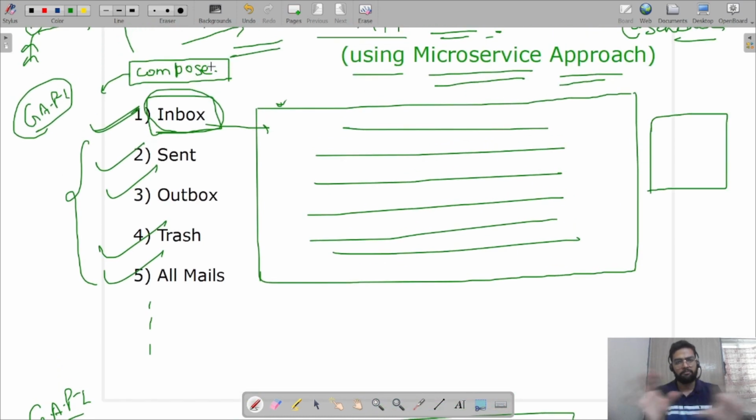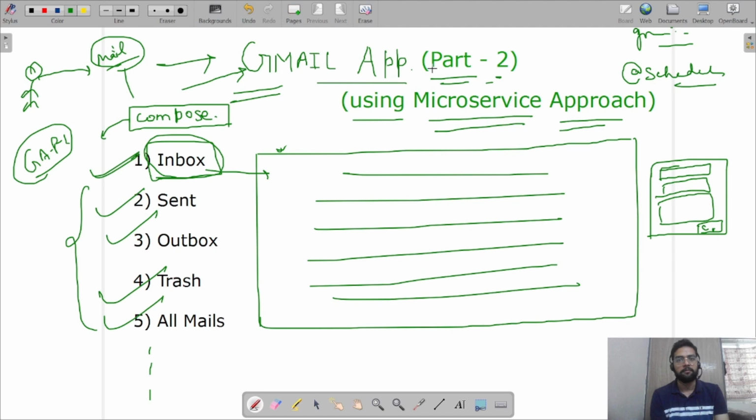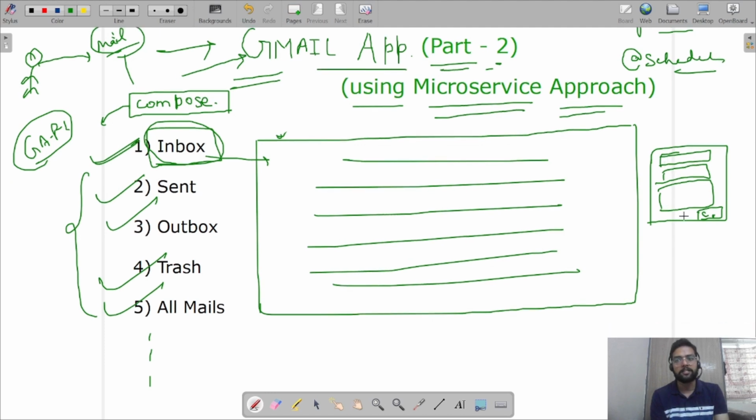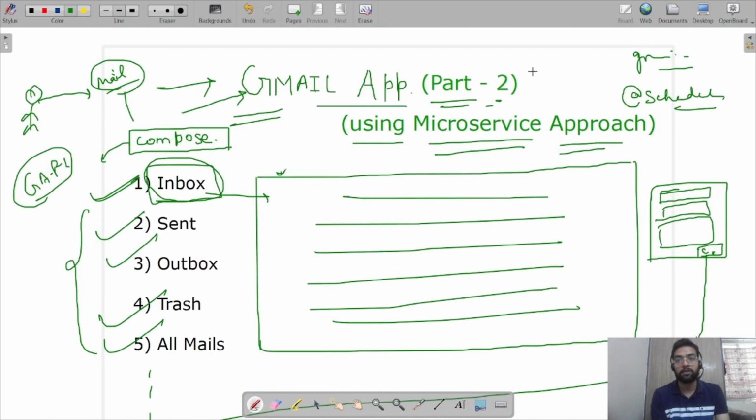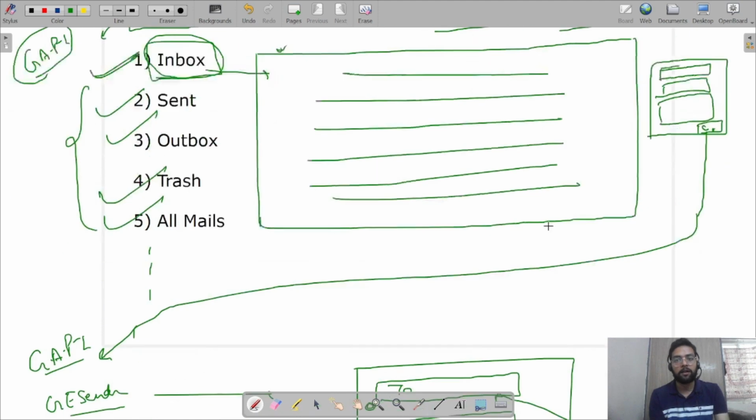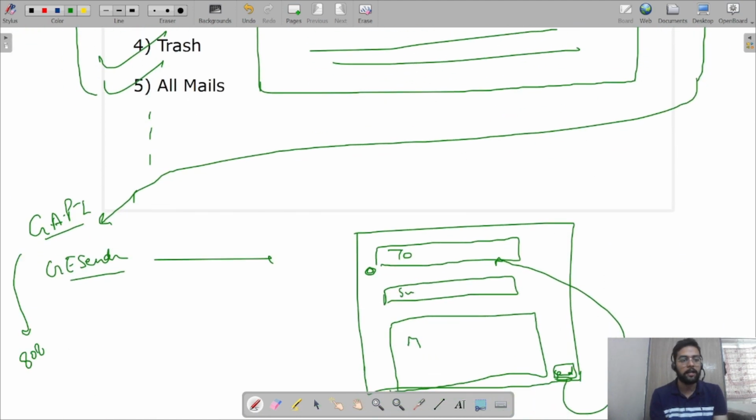Just a front end. A form will open. Here is the to, the subject, the message, and one send button. When the user clicks on the send button, this Gmail application part 2 will contact the Gmail application part 1. One more thing: this application is running on 8081 and the other is running on 8080. Different ports, both applications are running.